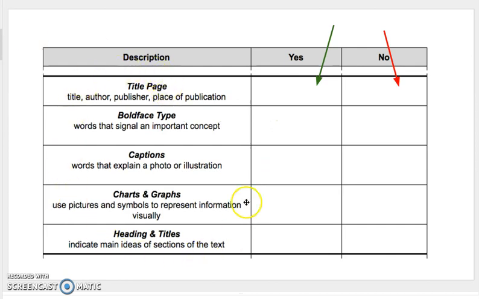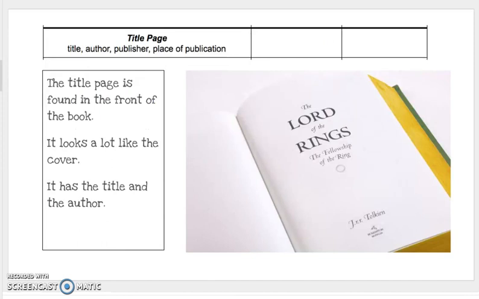So here's your middle section, okay? You have the title page. We're going to find that. If you find it, you write the page number in the yes box. We're going to look for boldface words in your text. We're going to find some captions. We're going to find some charts and graphs. And then we're going to find some headings and titles. So let's look at the first one, title page, okay?